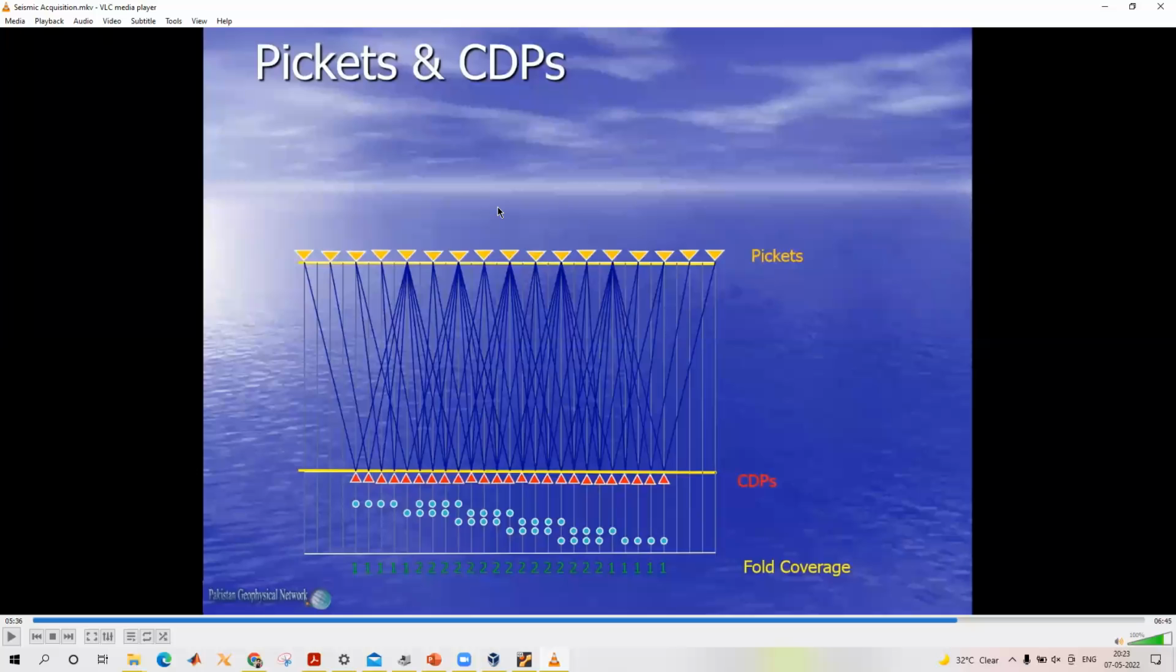Common midpoint, as you can see by the name, is where the shot and the geophones are moved in such a way that one particular point is sampled. Suppose this is my point of illumination, and this is my shot and this is my geophone. We collect the data in such a way that the geophone is moving and the source is moving, and only this particular point is sampled and no other point. So this is called common midpoint. Only one point, the midpoint of geophone and shot, is sampled.